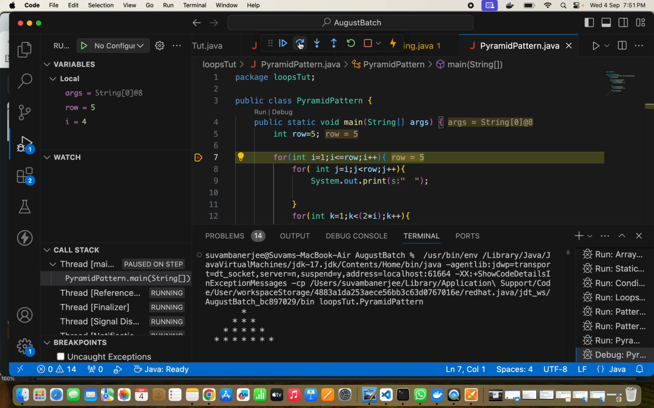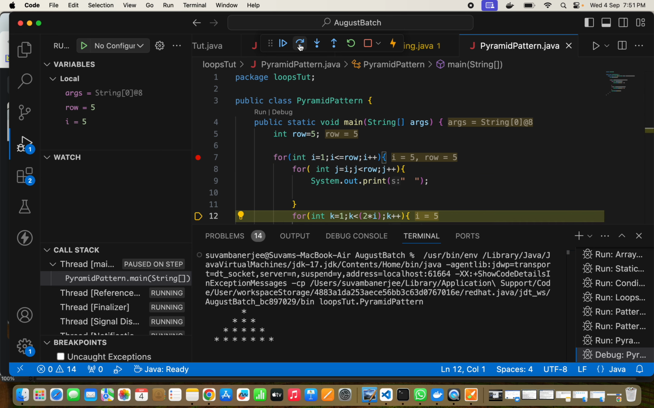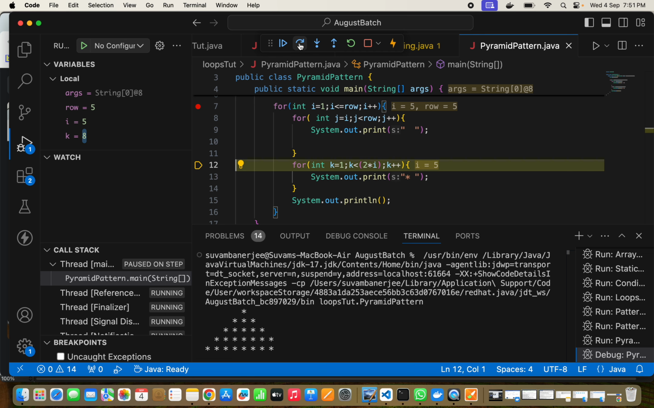Now row equal to 5, I equal to 5. Then how many times will this for loop execute? 0, right? So not executed anything, then 9 times it will be executed. 10 minus 1 is 9. 2, 3, 4, 5, 6, 7, 8, 9. Okay, now it will go outside.